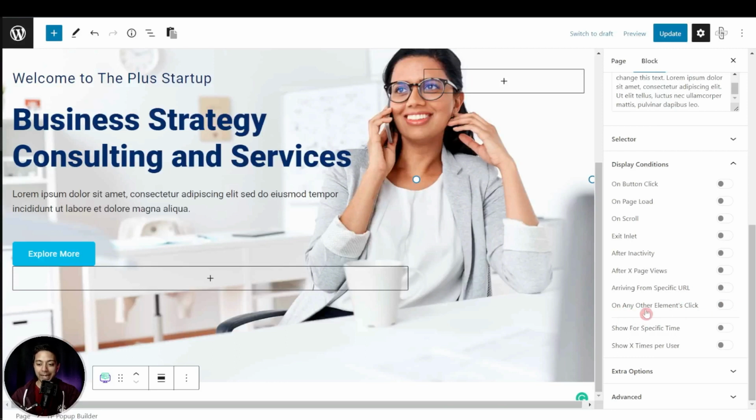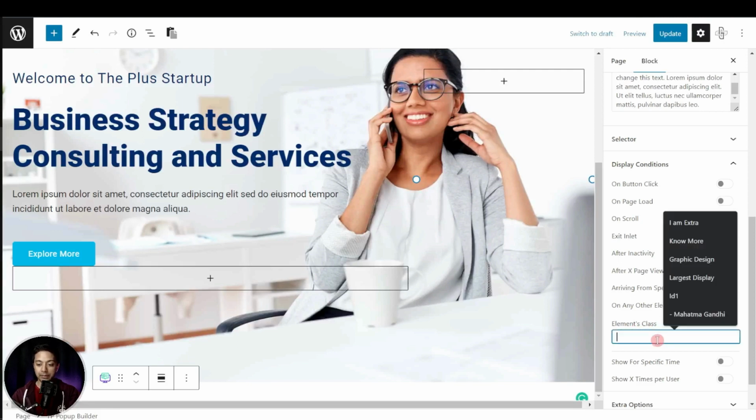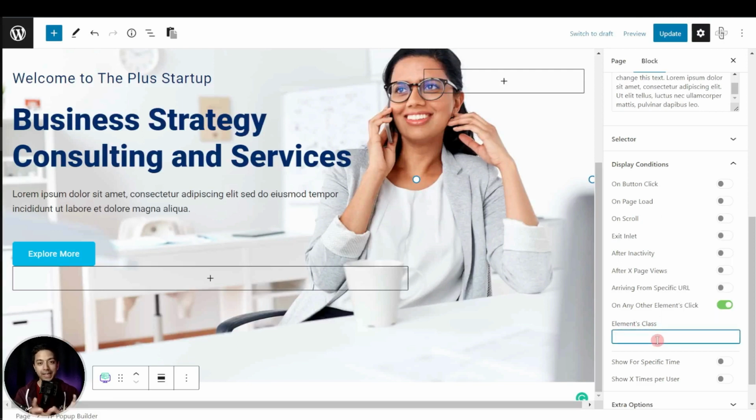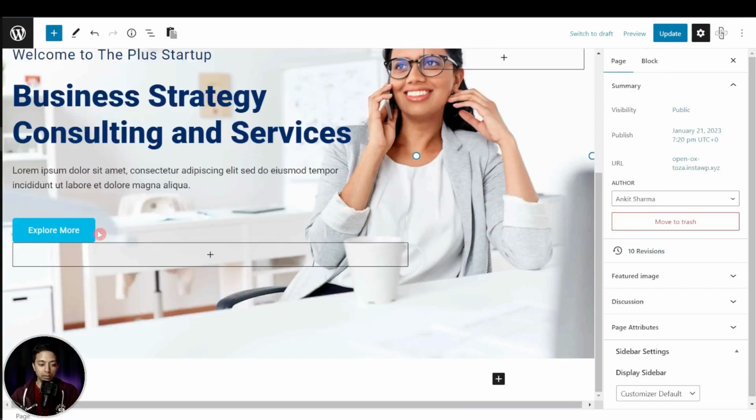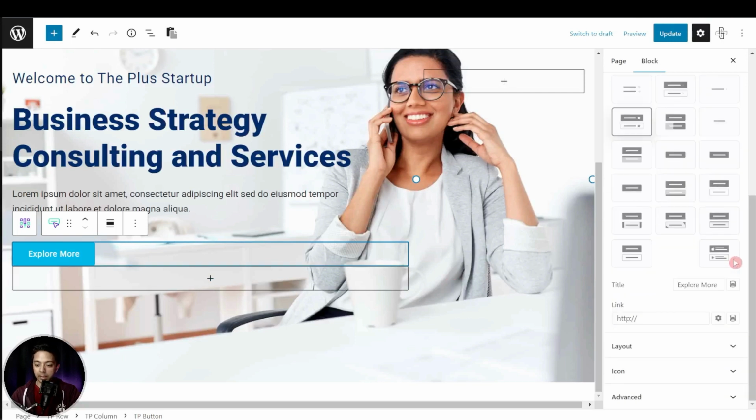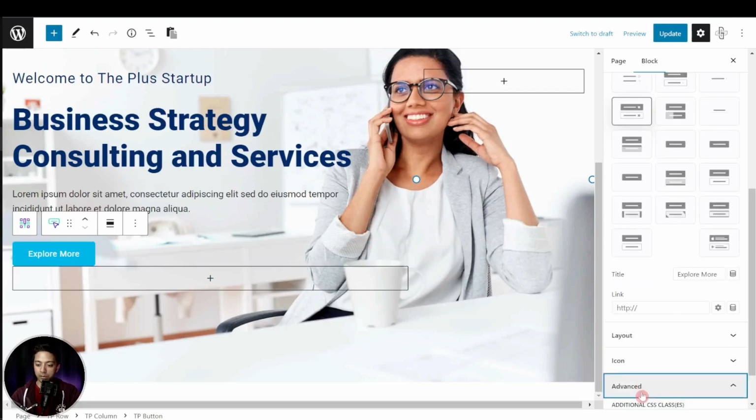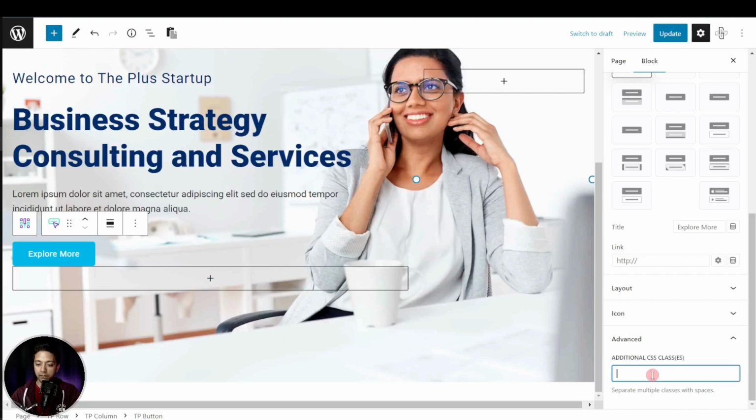Next we have on any other elements click. So if we turn this on, here it's asking us the element class. So it means we can create any button as our pop-up trigger. So let's try this. So here we have a button. So let's click on this. And here if we scroll down in the advanced section, we can give it a class name. Let's say we call it explore. Let's copy this class name from here.